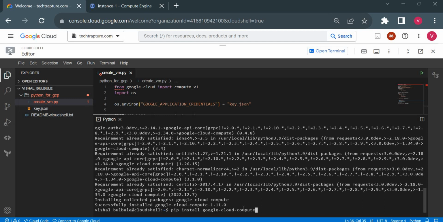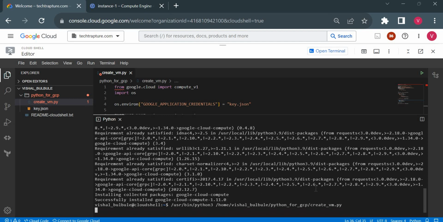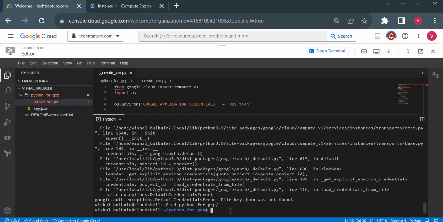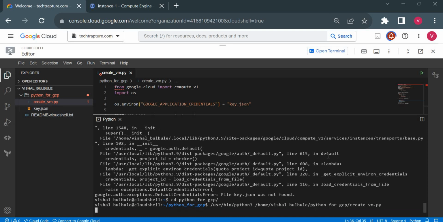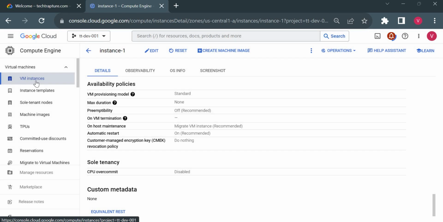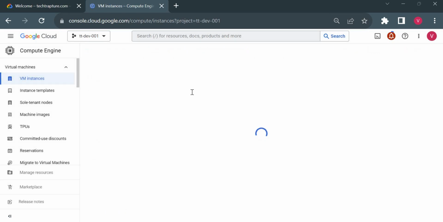Now let me execute the same code again. Now it is saying key.json was not found. This is because we are running it from a different path. So let me go to this Python for GCP folder, and here let me execute the same command again. Now it will start creating the virtual machine. Let me go to the VM instances page and see if our virtual machine is getting created.